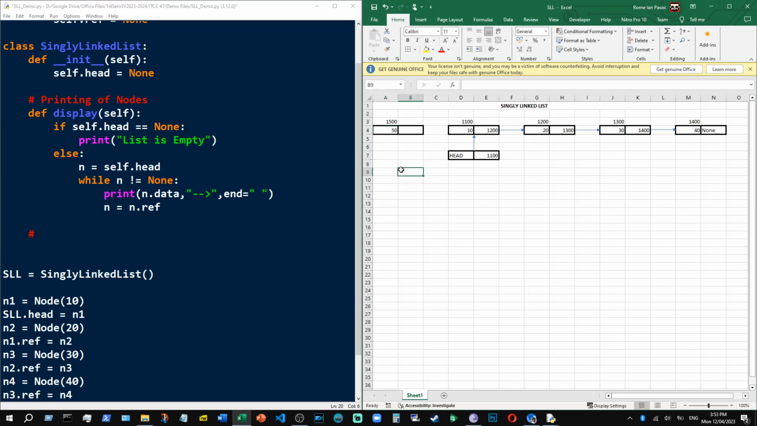There are a few things to keep in mind. If you want the first node of that list to be this node, we are going to change the head value here. In this case, let's say the head value should be 1,500. So it should be pointing there. Let me move this.